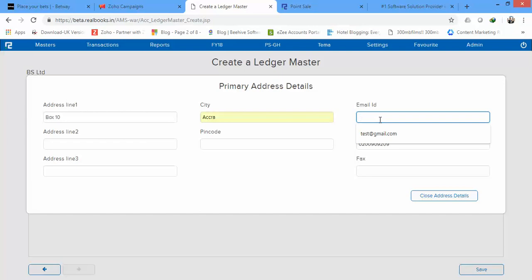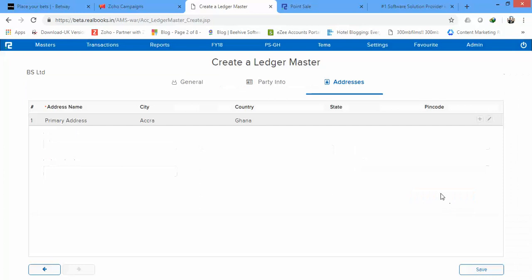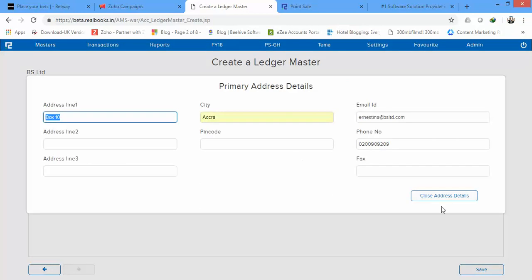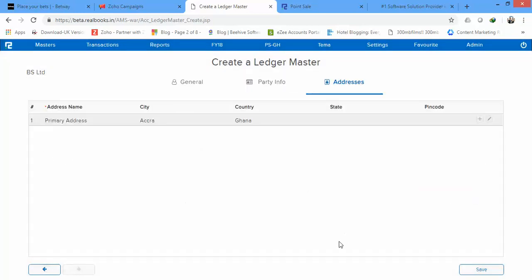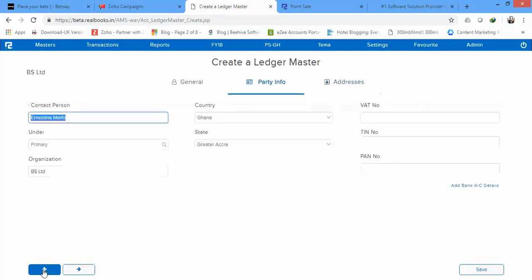You can put whatever details you want and simply close this. Whenever you come, these details will be there. Okay, so after this, you just simply have to save this information.